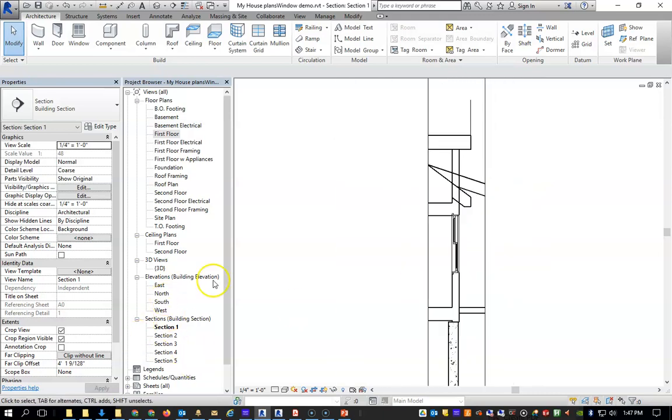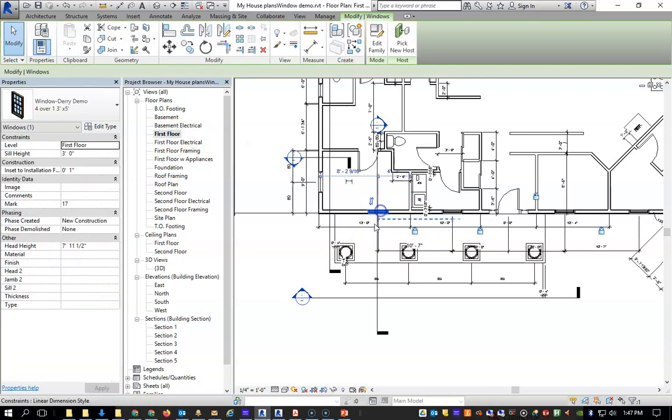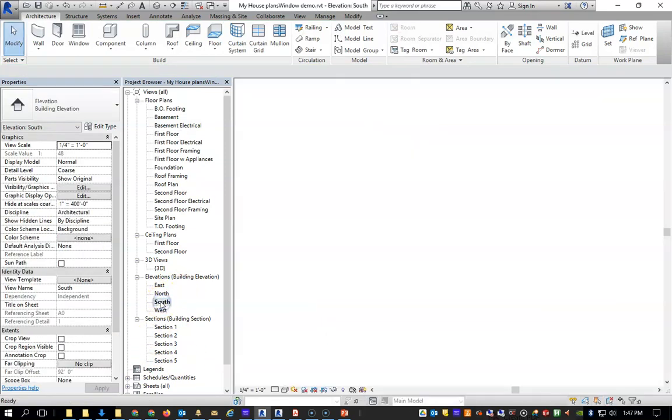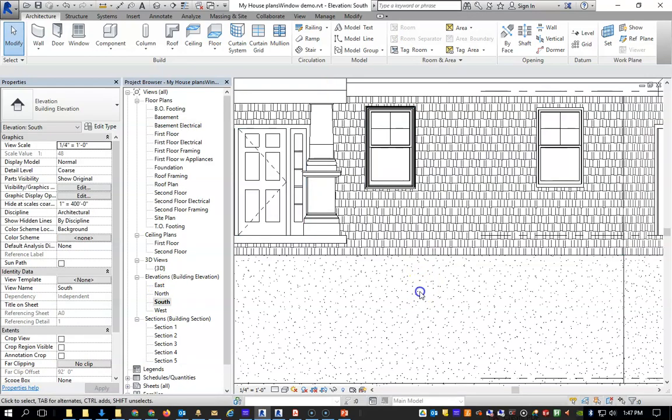So how do we go about fixing those? We would go to the first floor, select your windows, and just flip them out. And the nice thing about this, I'm not going to flip all of them out. I'm going to leave one flipped the wrong way because I want to show you what that looks like in the elevation view. So you'll notice that the windows that I just flipped around have a little bit more exterior trim than the one that I did not flip around. You can see the difference there.